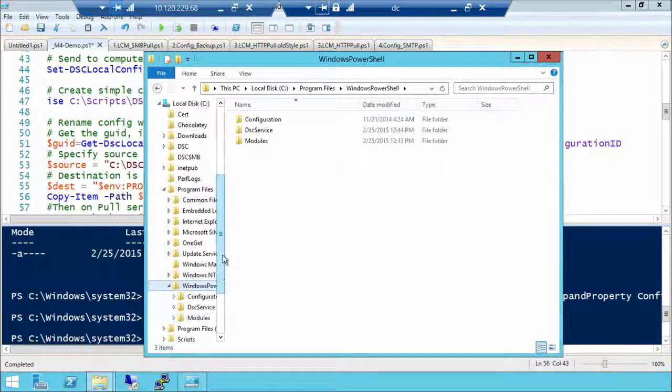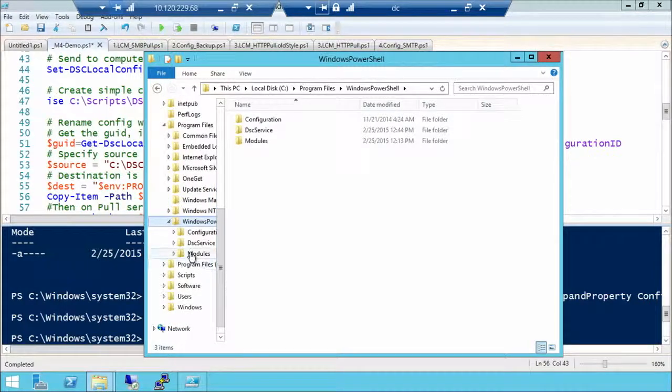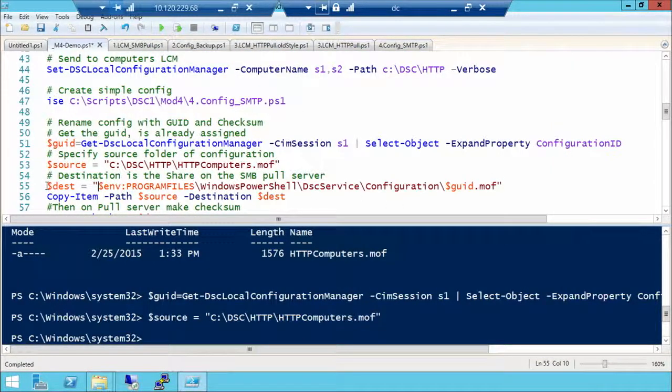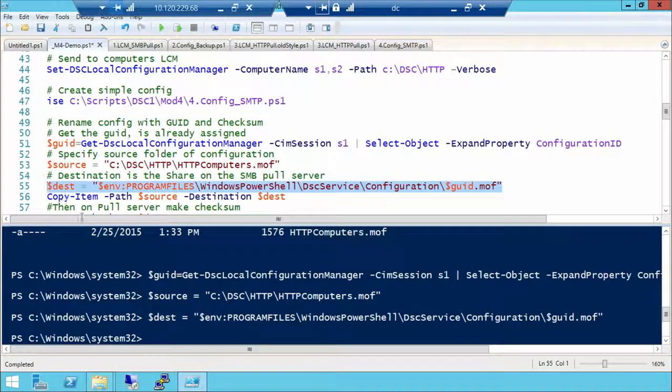Now, here's where people get confused. Modules that you may have copied for this machine, like your management machine, go in Windows PowerShell modules. For the HTTP pull server, it's under DSC service, or excuse me, configuration. That's where we want to have the configuration files. So I'm just going to copy them quickly out there. That's going to be my destination. And let's copy them.